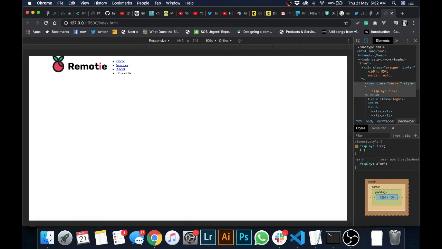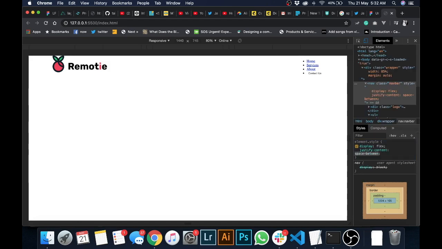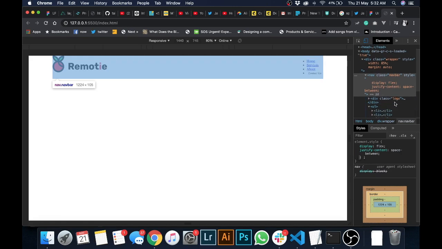So what we're going to do again is we're going to say justify content, right? We're going to say space between. So this pushes the content within the flex apart. It puts space in between them and it pushes it to the edge. So it has pushed the menu to the end of the page and the logo on the other end, right? So this is generally the effect that we want.